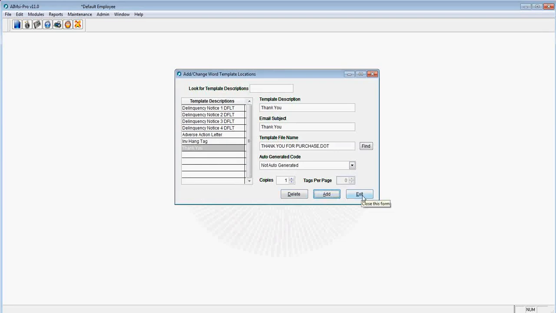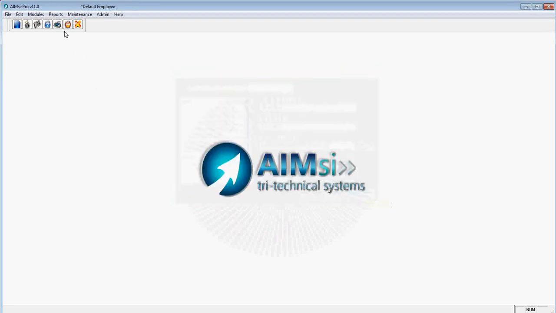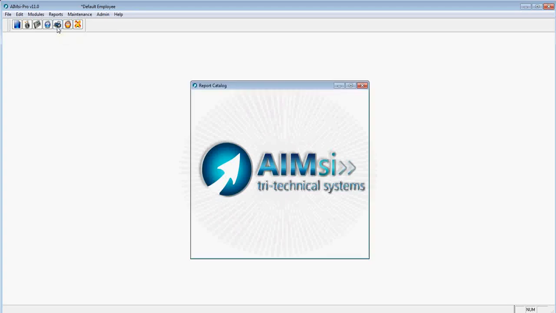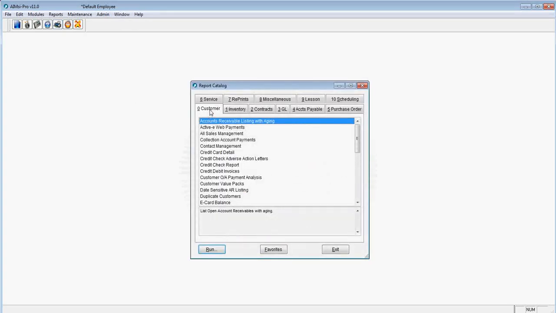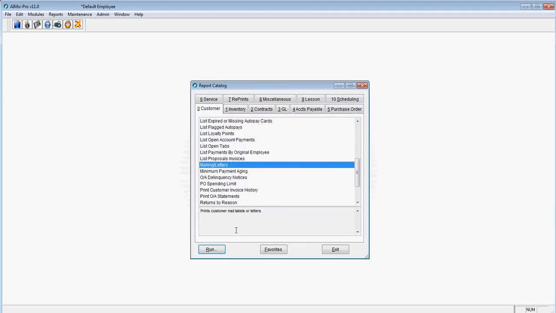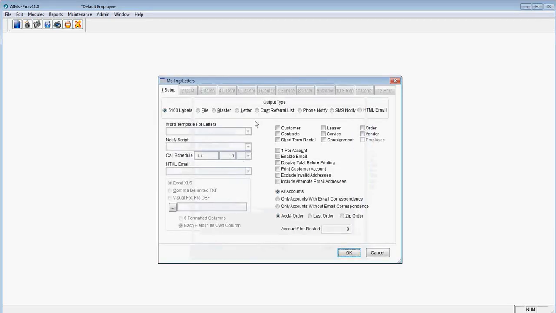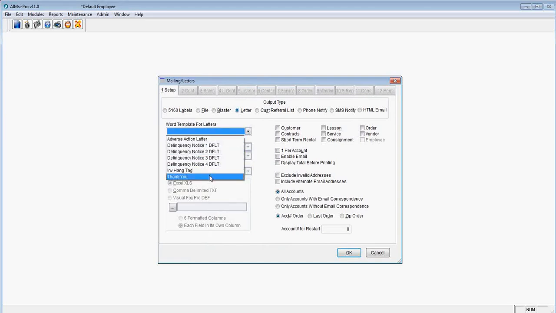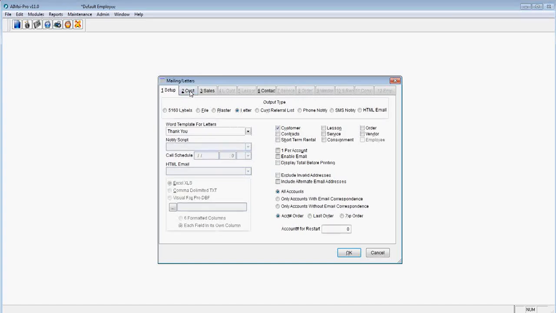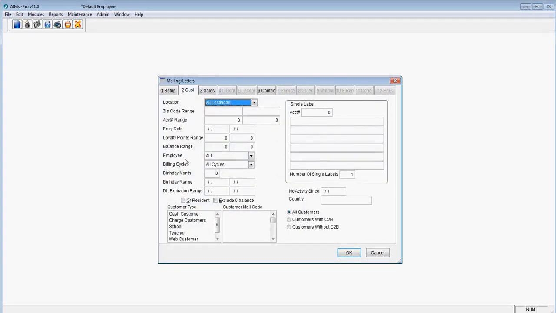And then to print the not auto-generated or any reprints of other Word docs, you would go under the customer tab of the report catalog, then mailing/letters, and we click run. First thing we select is letter for output. Choose our letter. Then you can check off customer, and you'll notice at the top the tabs open up for customer specific, and that allows us to filter by certain criteria, whatever we may want.